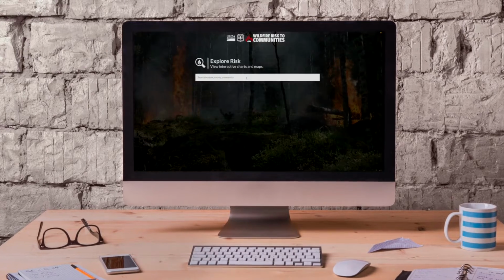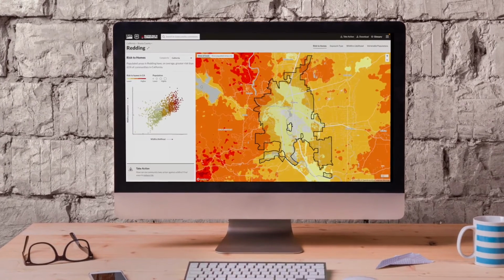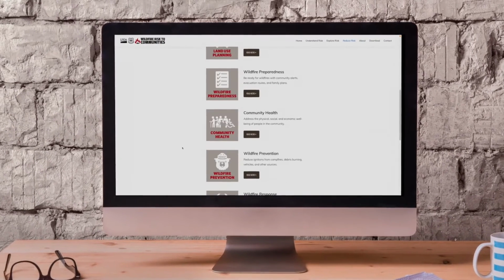We created a website, wildfirerisk.org, that is free, easy to use, and covers all 50 states. The maps, charts, and information available through the website can help leaders identify areas where action is needed and connect them to resources to reduce wildfire risk in and around their communities. At wildfirerisk.org, there are 3 main pathways to enter the website.